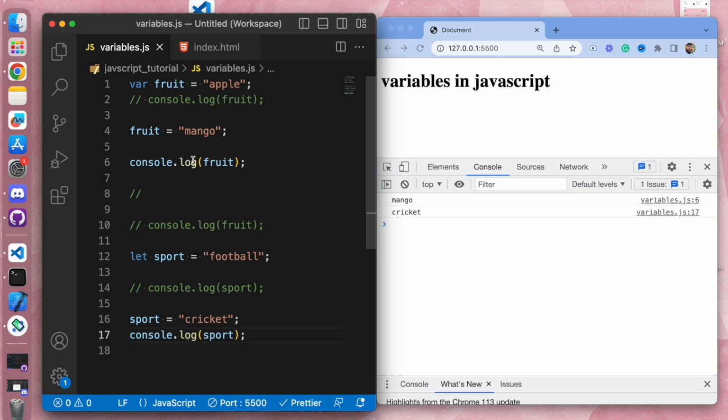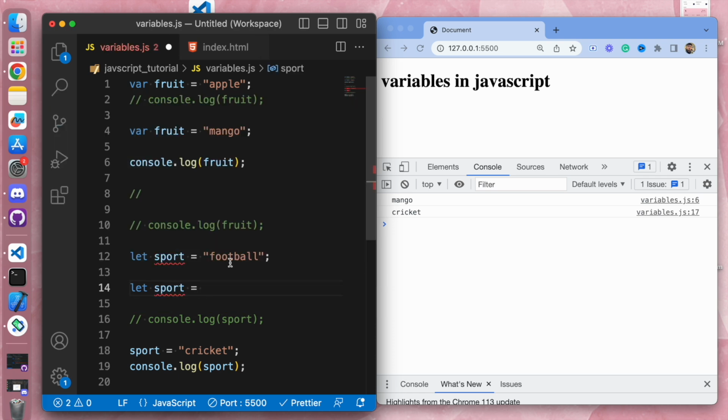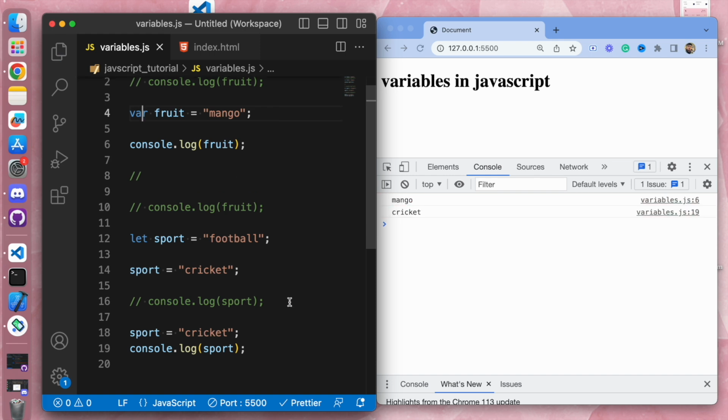But one thing that differentiates both of them is this: if I write var fruit, I have declared another variable using var with the same name, fruit, and this is also fruit, right? But can I do this using let? Let us check it out. Let sport equals, see, it started giving a warning. Let me call it cricket. Here we get an error, syntax error, identifier sport has already been declared. So you can reinitialize the value using let, but you cannot redeclare it. You can just pass another value to the already declared variable. But in the case of var, you can redeclare it with the same name. You won't get any error. So this is the main difference.